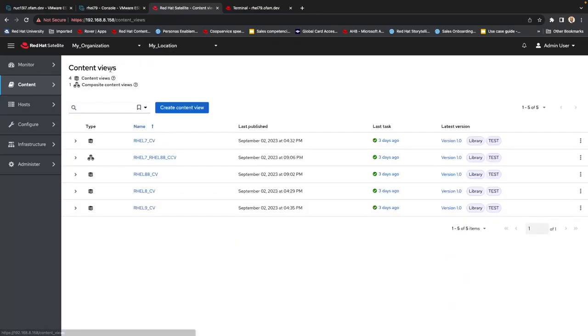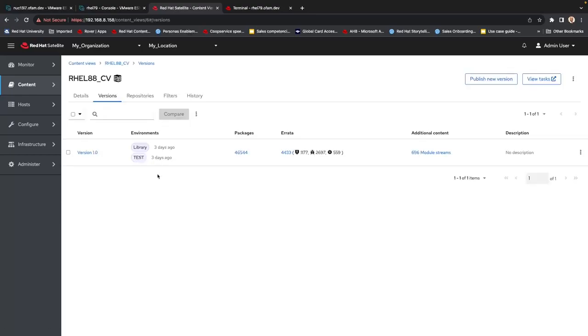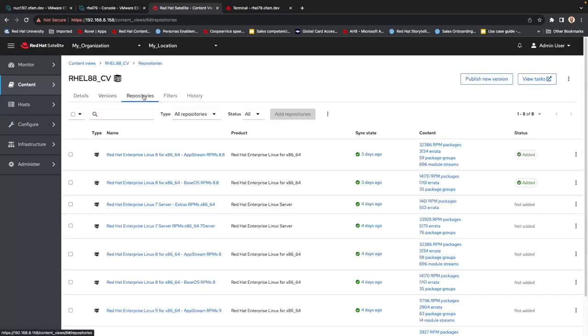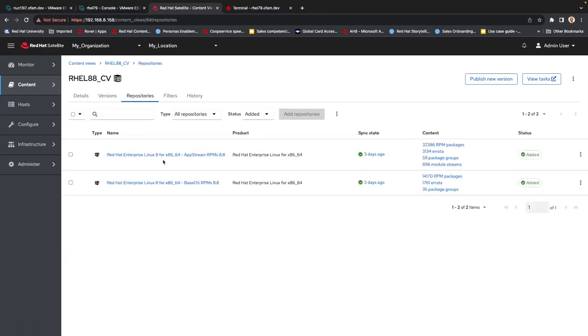Let me go back to content views. In order to do the upgrade from RHEL7 to RHEL8, the LEAPP upgrade will upgrade your server to the latest version of RHEL8 by default. And so currently that is RHEL8.8. So what I have here is a RHEL8 content view, which contains the RHEL8 app stream and the RHEL8 base OS RPM packages or repositories.